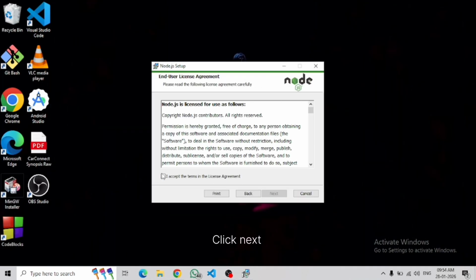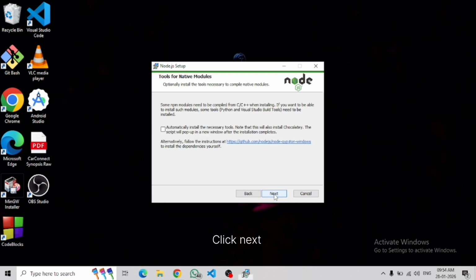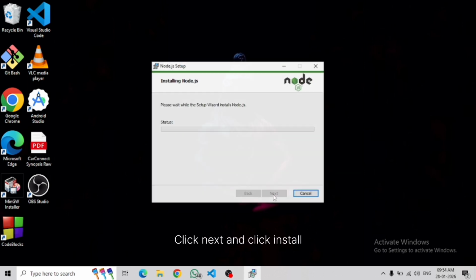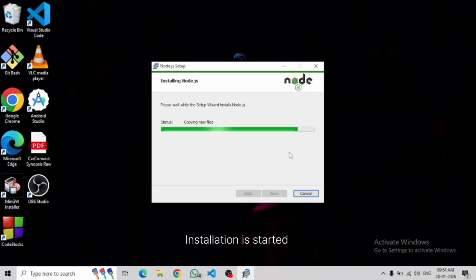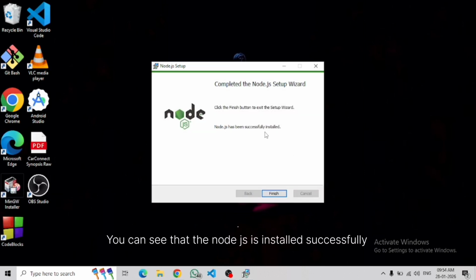click next, accept the terms, click next. Here is the installation path, click next. Make sure this box is ticked. Click next and click install. Installation has started. Wait for some time. You can see that the installation is successful.